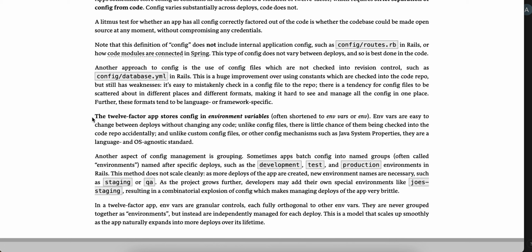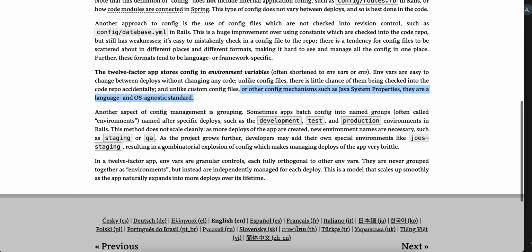Anyways, the 12-factor app stores configs in environment variables, shortened to env vars. Env vars are easy to change between deploys without changing any code, unlike config files. There's little chance of them being checked into a code repo accidentally, and unlike custom config files or config mechanisms, they are a language and OS agnostic standard. Okay.